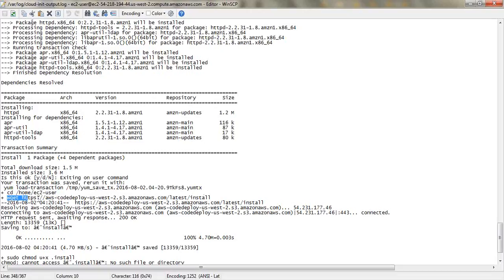This is the CodeDeploy agent downloading. It is downloading the CodeDeploy agent executable file. It is connected to that server and it is downloaded.